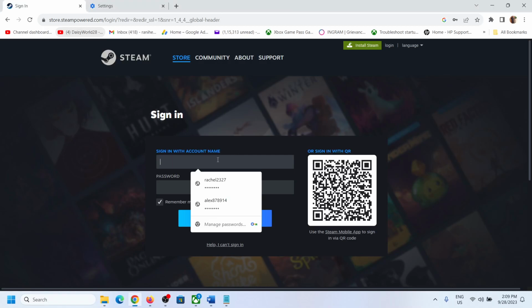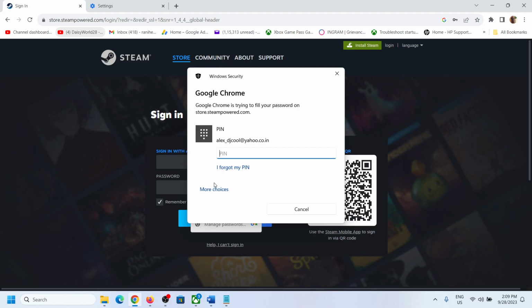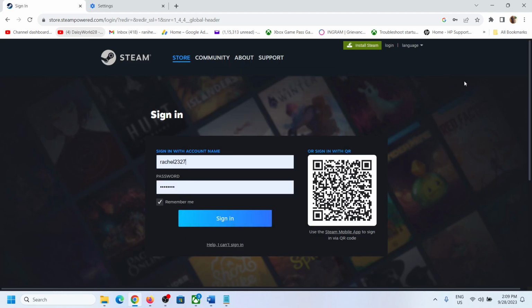So on your Google Chrome browser, whenever you try to use autofill, it is asking for your PIN over here. Now if you don't want it, if you want to get rid of this feature, then please follow the steps shown in this video.